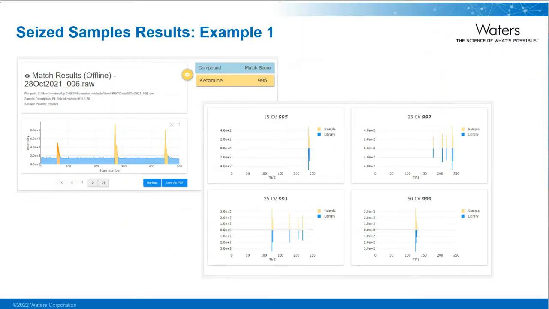An example of one of the seized samples analysed is shown here on this slide. This sample was analysed in triplicate, as you can see from the 3 datasets on the top left. The spectral data for the unknown sample, shown here in yellow, is matched against that for the reference spectra in the library, shown in blue.